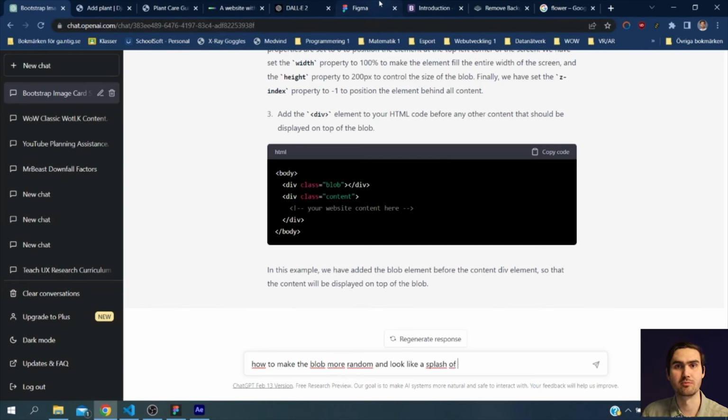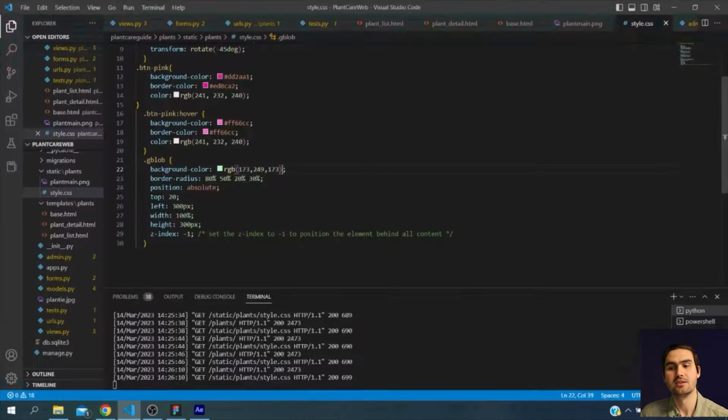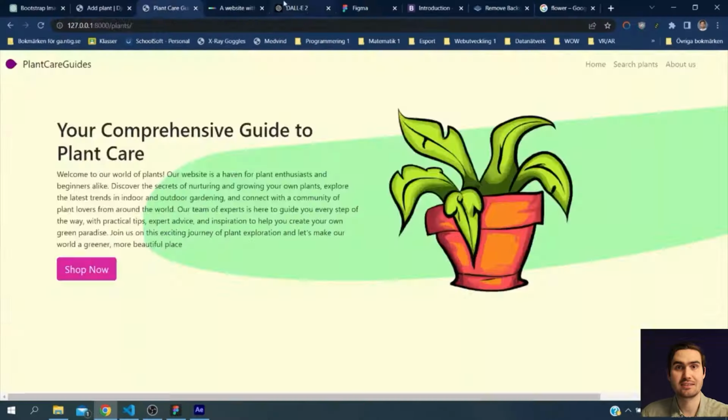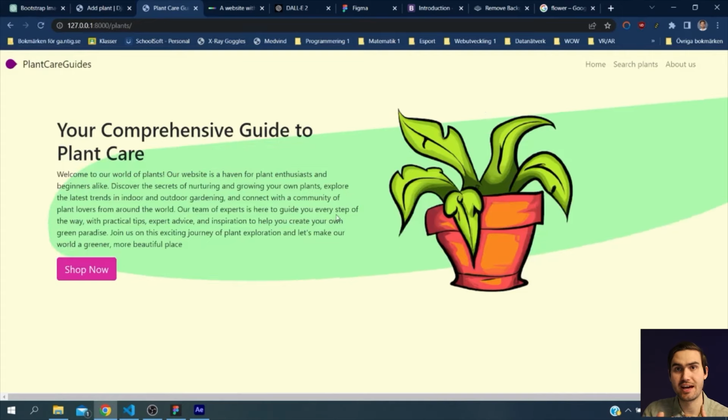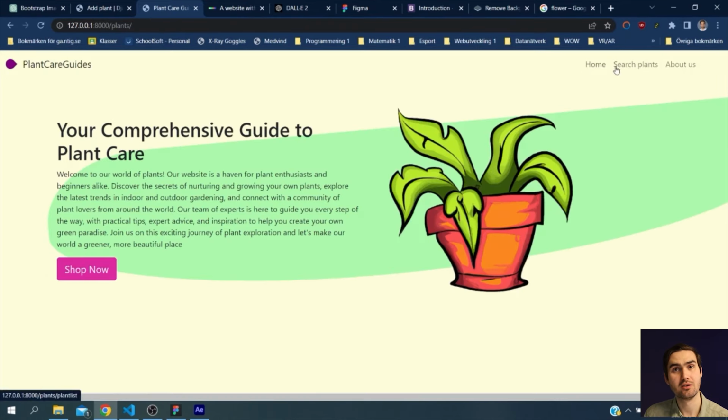So I wanted to add more randomness to it. I wanted it to be like a splash of paint. So I worked on that several times. I asked it multiple times, and I tweaked the values of the CSS till I found something that I kind of liked. And I think it turned out pretty good. So now we have this homepage that looks really good. I really enjoyed the end result, and the search plant that works as well.